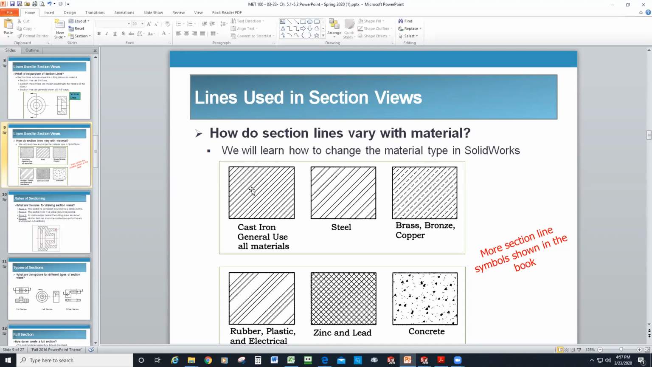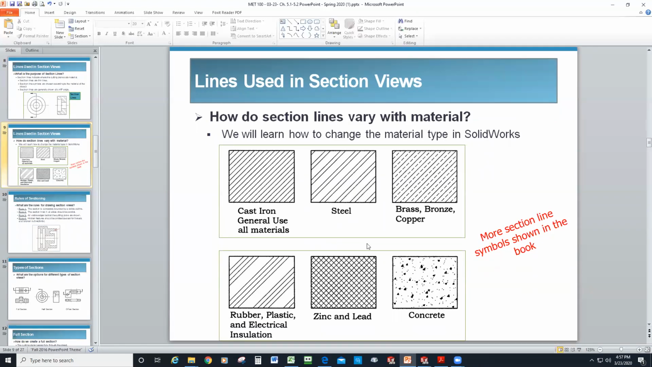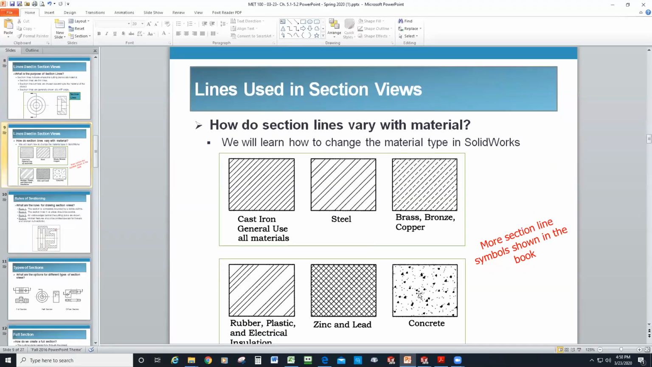Cast iron is repeating lines at a 45-degree angle that are equally spaced. It's cast iron or general use. Steel is a pair of parallel lines, and then a large space and another pair of parallels, and so forth. You can see it all from here. Concrete is the only one that doesn't really have any lines in it. It's designed to show the aggregate. If you were to cut something made out of concrete in half, you'd see the stone and the small air bubbles and things in it, and that's what this is designed to represent. There's a different pattern for almost every type of material. Some of them repeat, like rubber, plastic, and electrical insulation. It's all shown the same way.